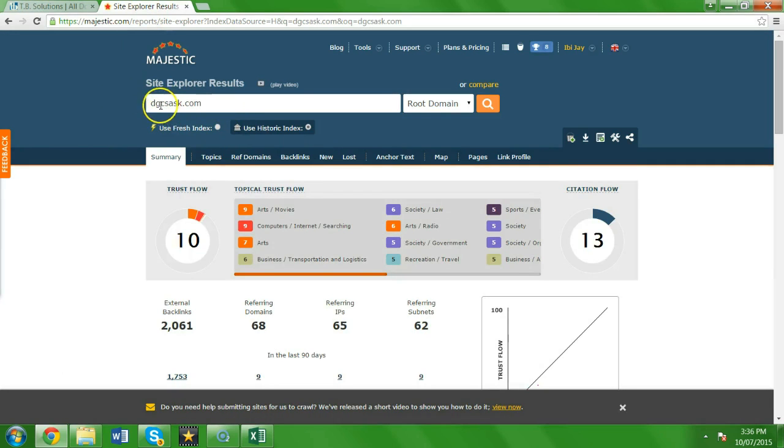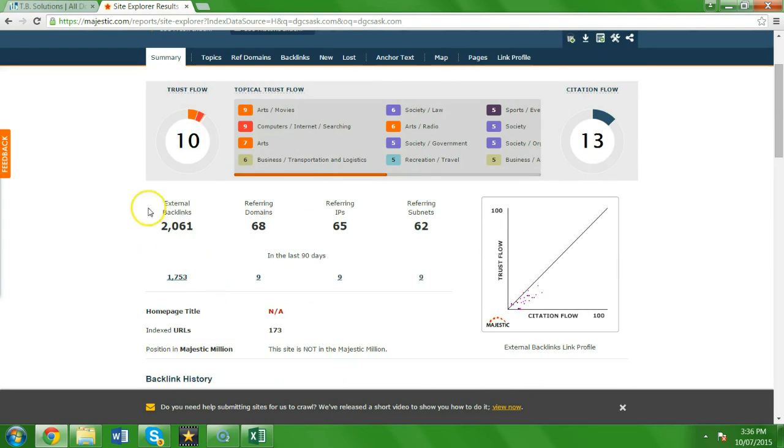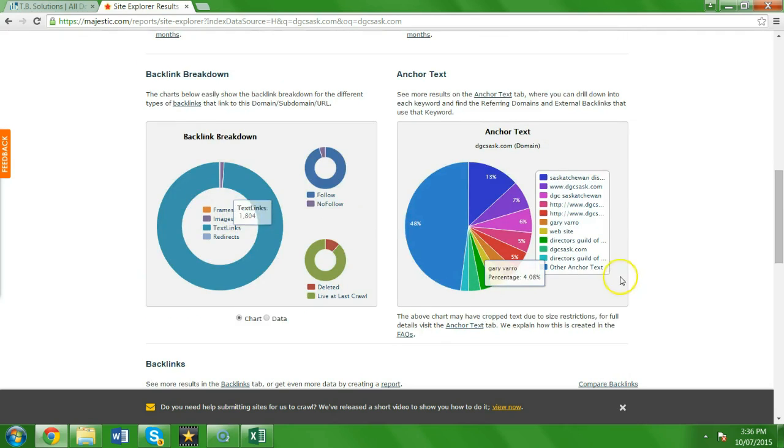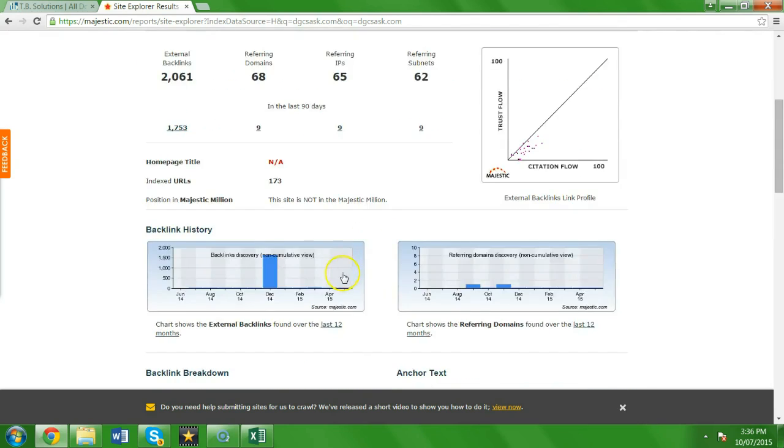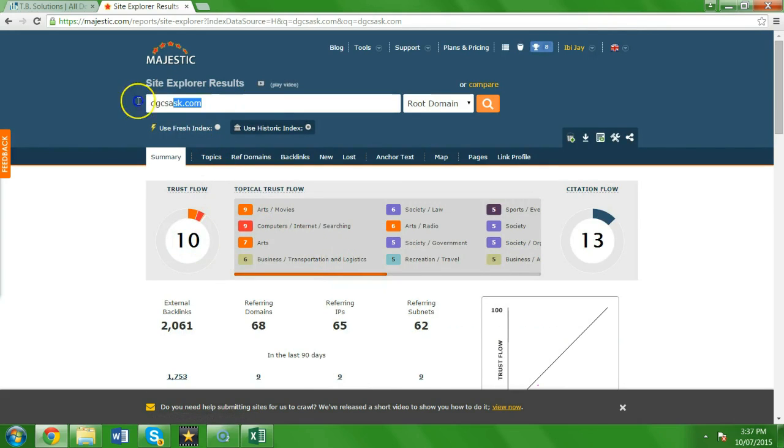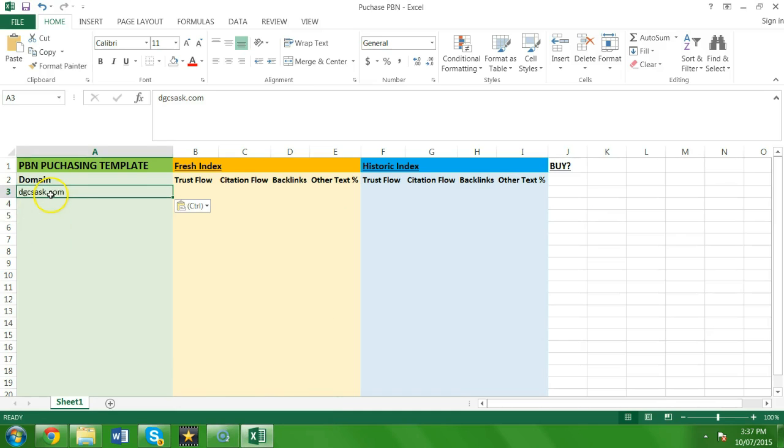Okay, so now I've found one here, dgcsac.com. So this meets the 10, this meets over 10, so 13. It's got over 1,000, and it's got good other anchor text, a big portion. So then what I do with this is I grab the domain, we put it in the Excel spreadsheet, like so, and then we fill in the information.